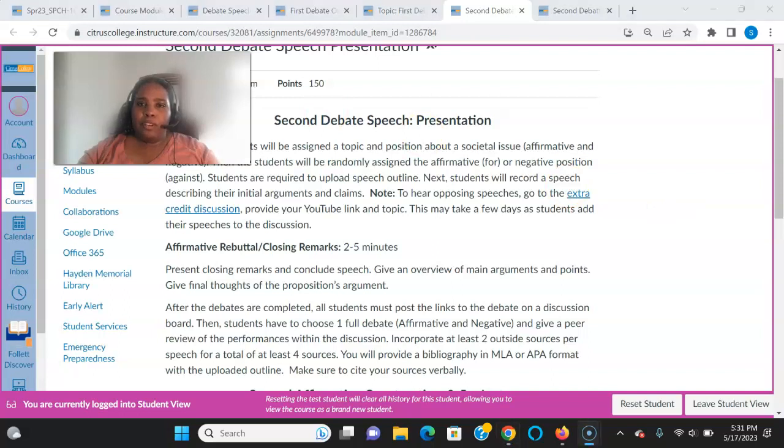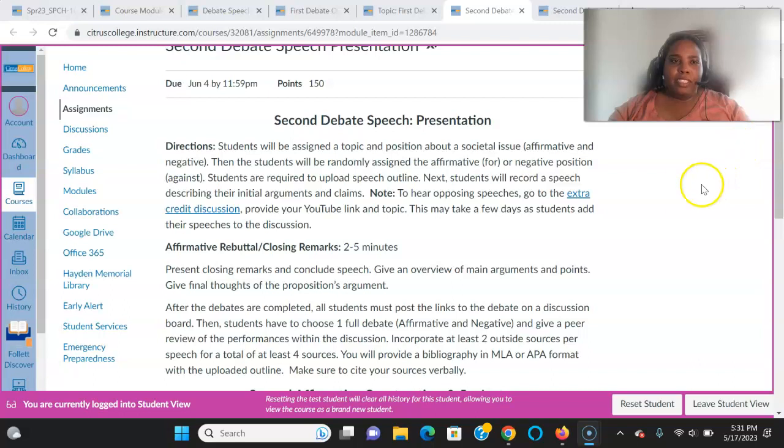I'm going to have to move myself around here a little bit just so we can see the instructions. My apologies.